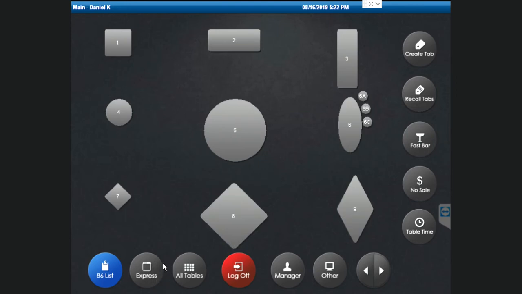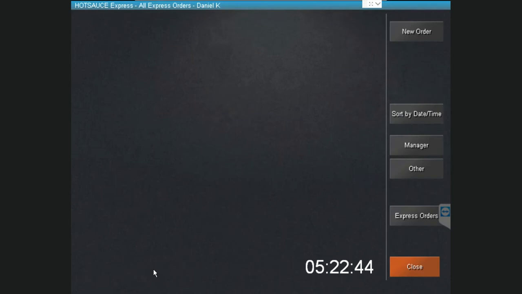Lastly, we have our express order area. And this is for call-in, pickups, to-goes, or for quick service restaurants. If they are a table service place, they will log into this table view, and then they can still get here by clicking Express. If it is a quick service restaurant that doesn't need table views, they don't do any sort of table service, then we can set up Hotsauce just to log in straight to this screen and bypass the table view.